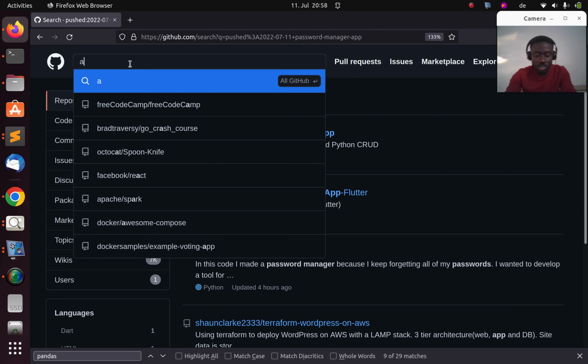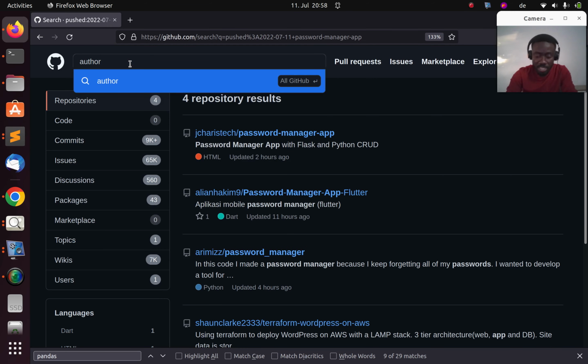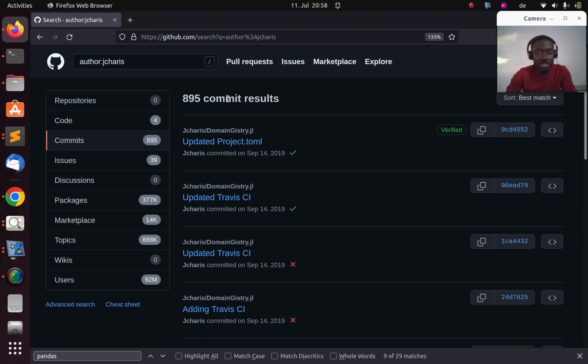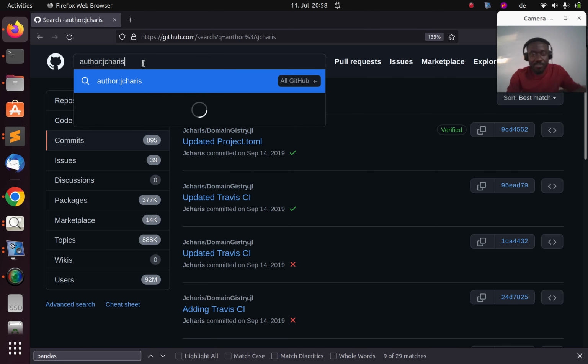So for the author, you can also do the author. So author is different from the user, right? So if I go with author JCharis, this is the most recent comment. So the author is mostly for the commit, right? Who altered something, who changed something. So this is all my commits, all my commits, right?